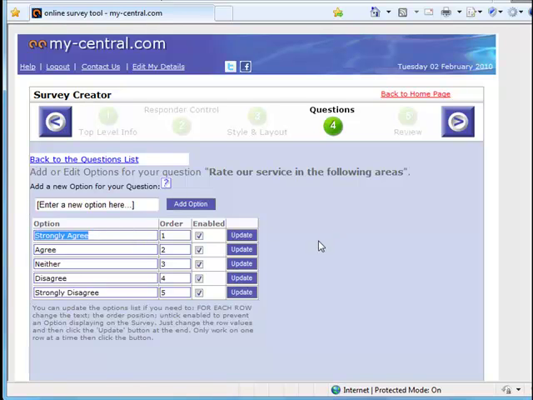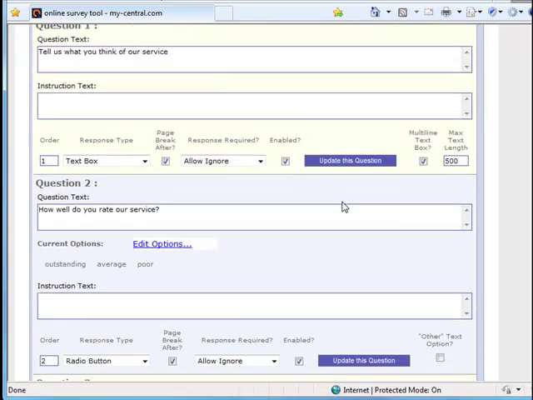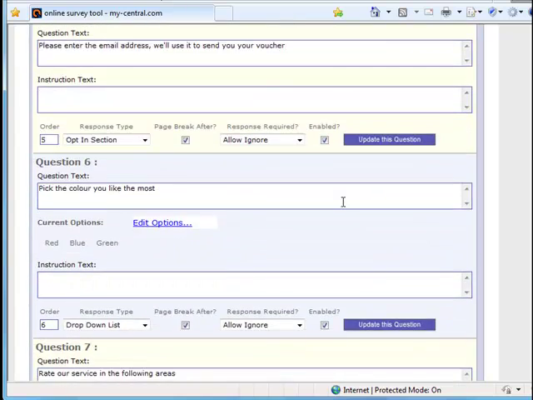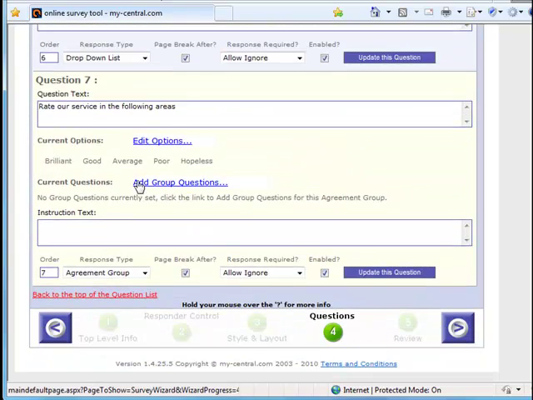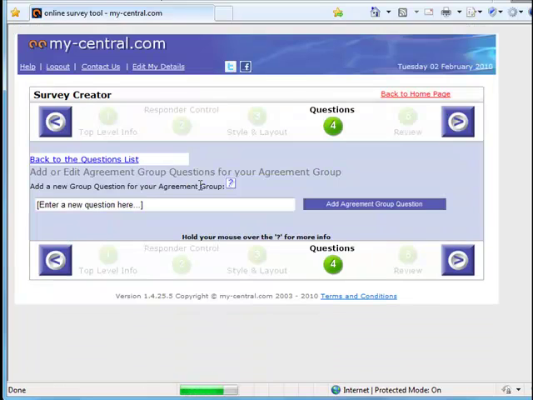This is rate our service in the following areas. So let's put brilliant, good, average, poor, and hopeless. Okay, and there are our new options. We just recreated that list. Back to our question, which is scrolled down to the bottom of the list. Because this is an agreement group, we can add group questions which sit within the agreement group.